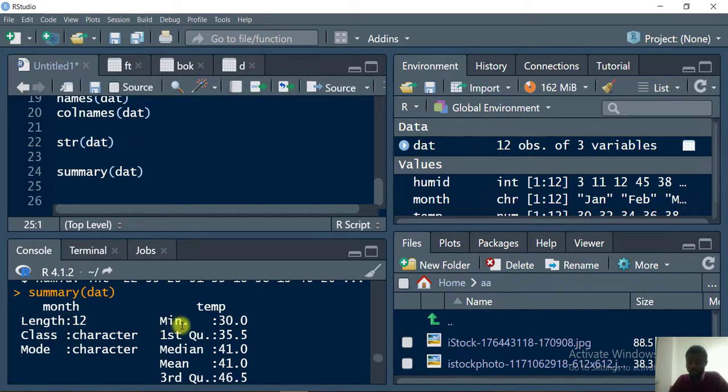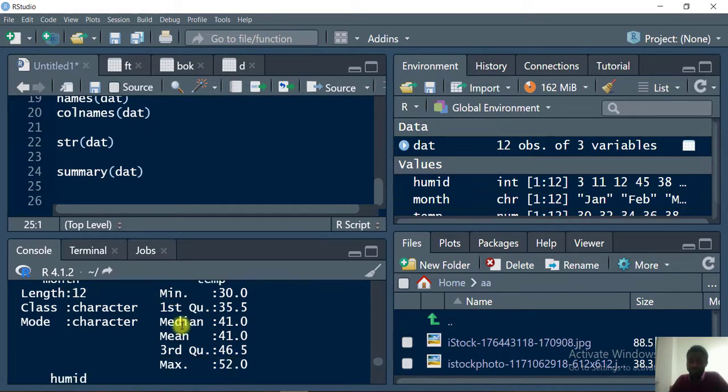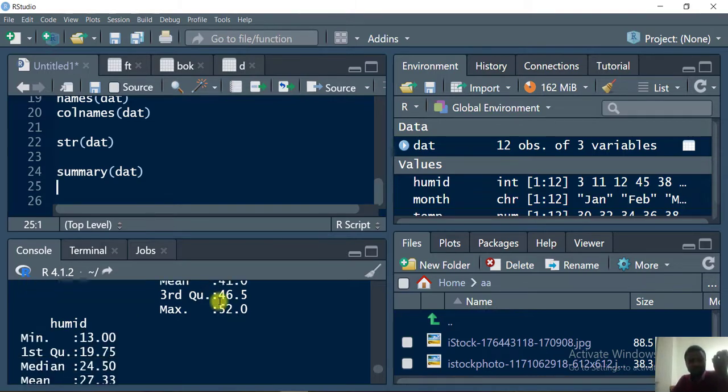For the temperature, the minimum value is 30, the first quartile is 35.5, the median is 41, the mean is 41, and then we have the third quartile and the maximum. With this, it gives you a clear understanding of the distribution of temperature and the distribution of humidity.